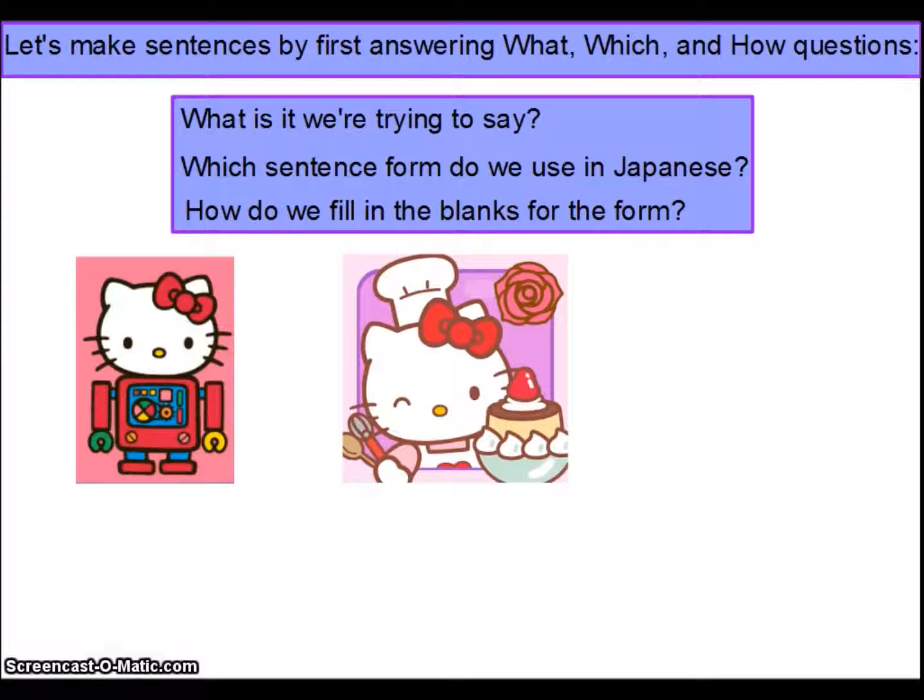So we know that we have a verb because we're talking about cook, and we have an object. We want to talk about cake. So which sentence form do we use? We have to use X, Y, O, verb.